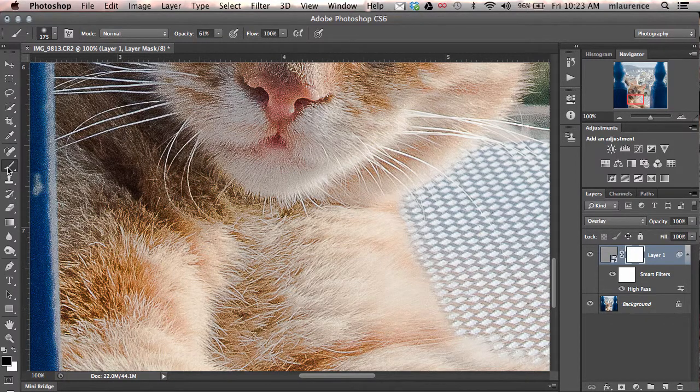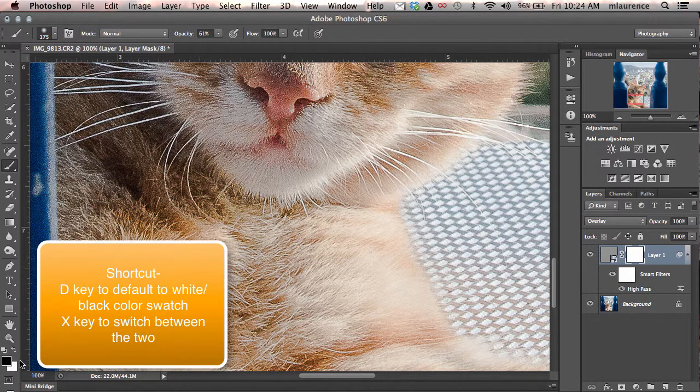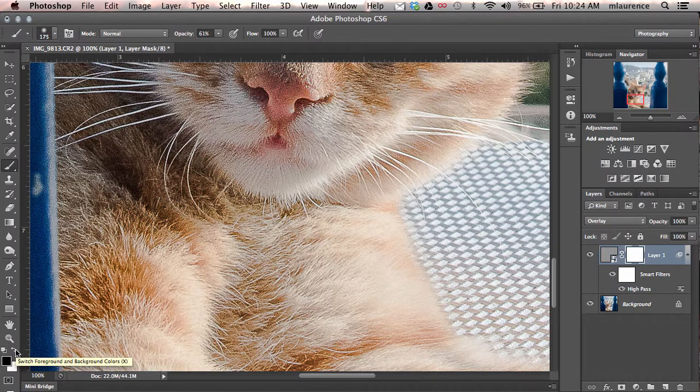Choose your brush, which is in the middle of your tools panel, shortcut key is B. In the bottom of your tools panel, you'll see that there are 2 swatches. If you do not have black and white as your 2 swatches, press D for the default key, and then you can switch from one swatch to the other by pressing the X key or click on this arrow here. You want to have black as the topmost swatch.